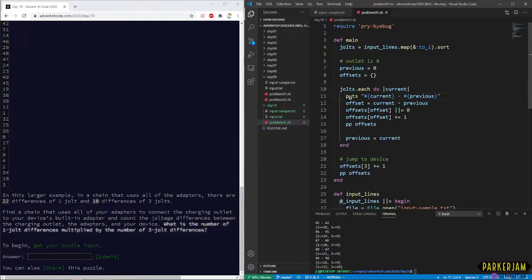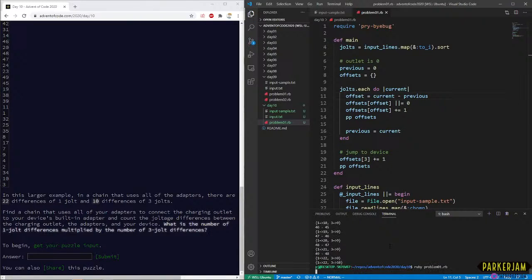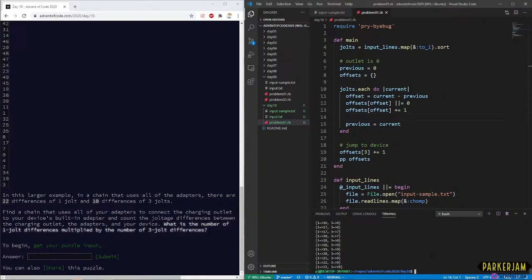I'm still printing out way too much. Let's get rid of that. And that's actually too much, too. Let's get rid of that as well. 22 and 10. And what we want is the number of 1 jolt differences multiplied by the number of 3 jolt differences. Okay.